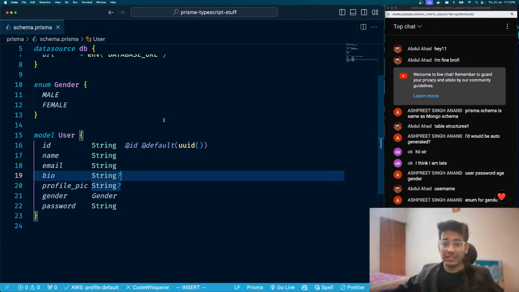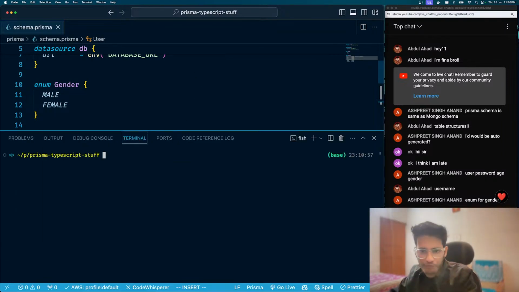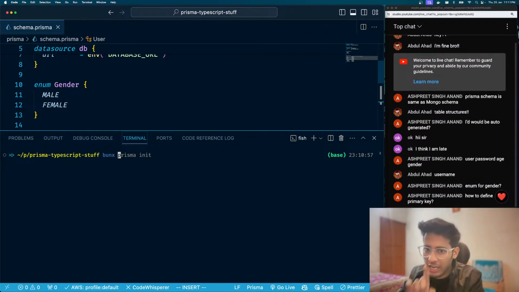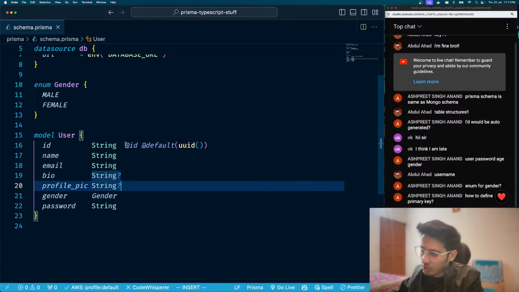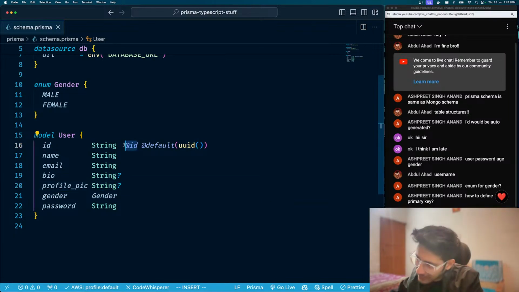Let's do that. So what we're gonna do is here. What we're gonna do is we're gonna say yarn. No yarn, bunx. Always remember it. If you're using npm, it should be npx. How to define primary key? Bro, I have already told you how to define primary key. It's very simple. Whatever field you mark with @id is your primary key.